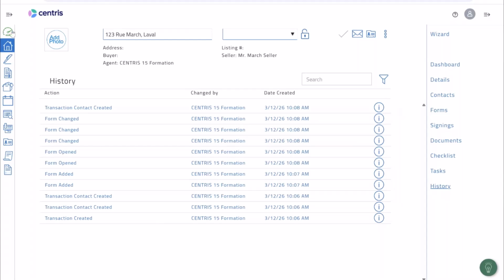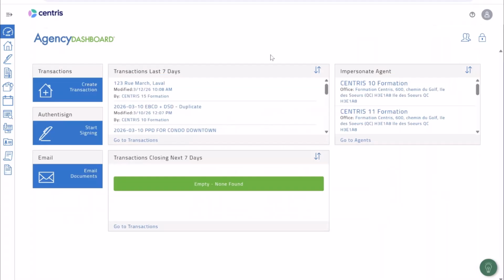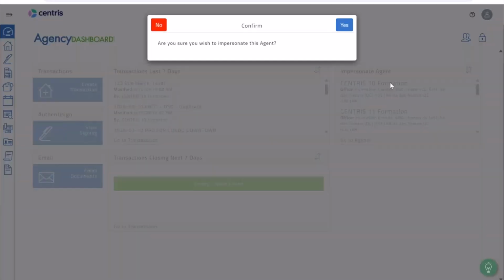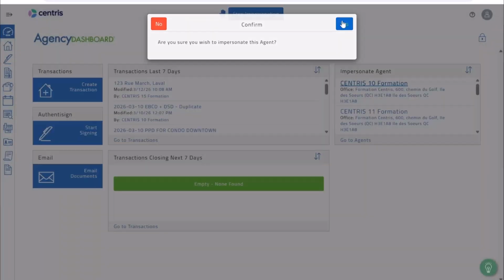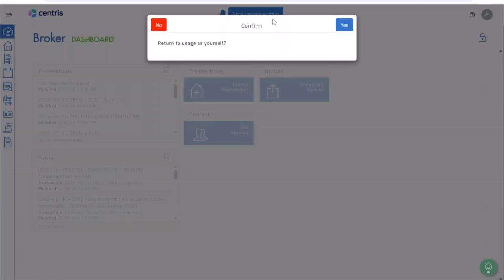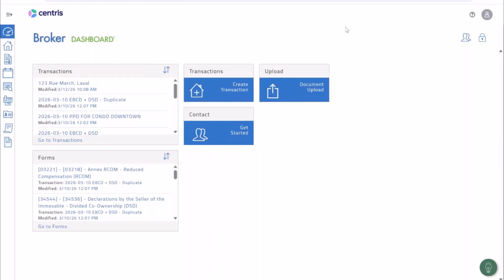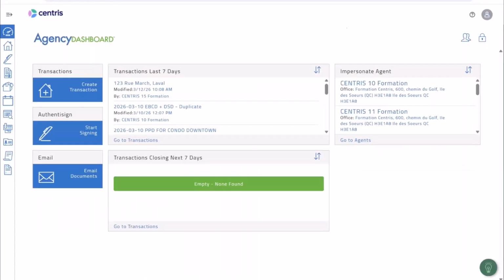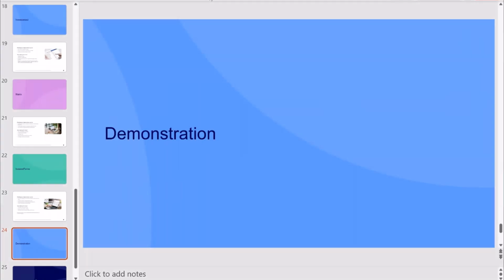Okay, so now also the options, if you want to impersonate an agent or a broker from your team, you can select him and click on switch. And now technically I'm acting as Centris 10, which is one of my teammates. So you also have this section here where you could stop impersonating. So you could do whatever you need to be done. And after that, once you're done, you click on stop impersonating and you are done with it. Okay, so basically that's what I wanted to share with you today.